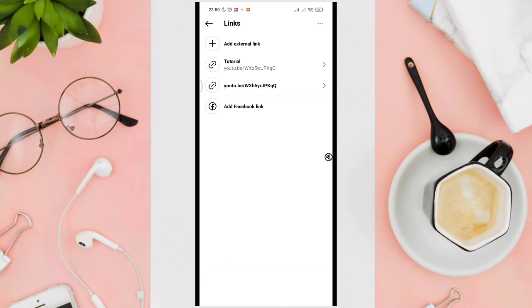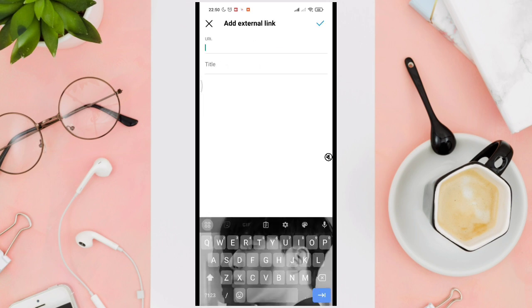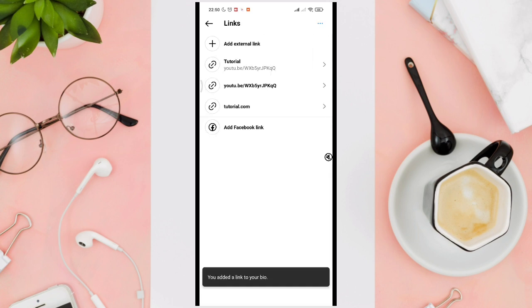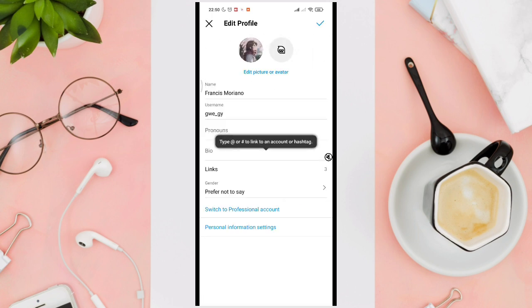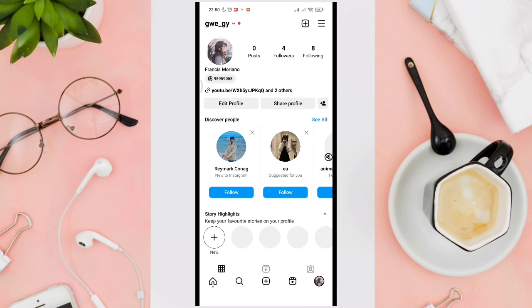You can add up to 5 links in your Instagram, but be sure that your Instagram application is updated so you can be able to use this feature. Okay, so make sure to go to your App Store or Play Store application and then check for any updates so you could have this feature on Instagram.